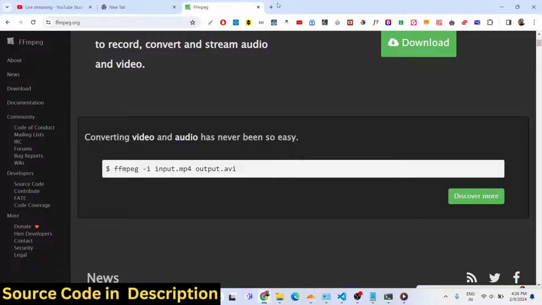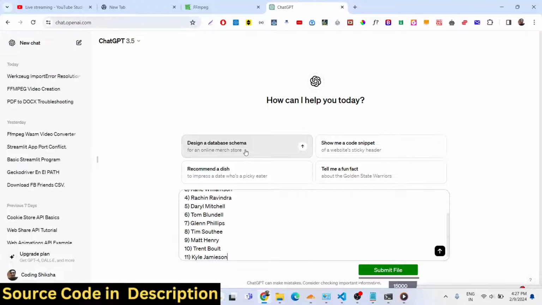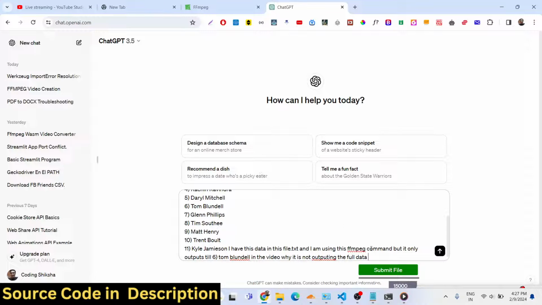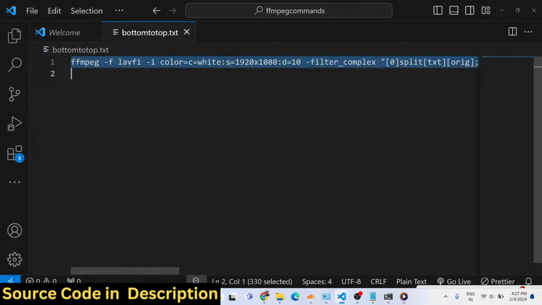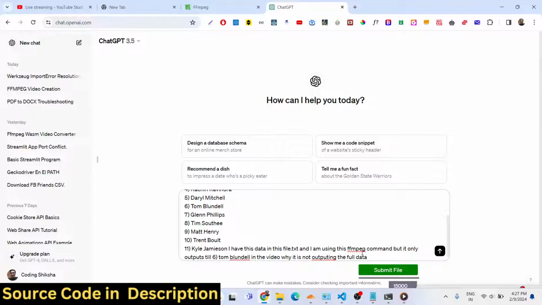So now to solve this problem guys, you can actually use chat GPT and basically use a prompt. I have this data in this file.txt and I am using this FFMPEG command, but it only outputs till 6 in the video. Why it is not outputting the full data? Let me paste the command also. So just make sure that you do this, and hopefully it will tell the reason.